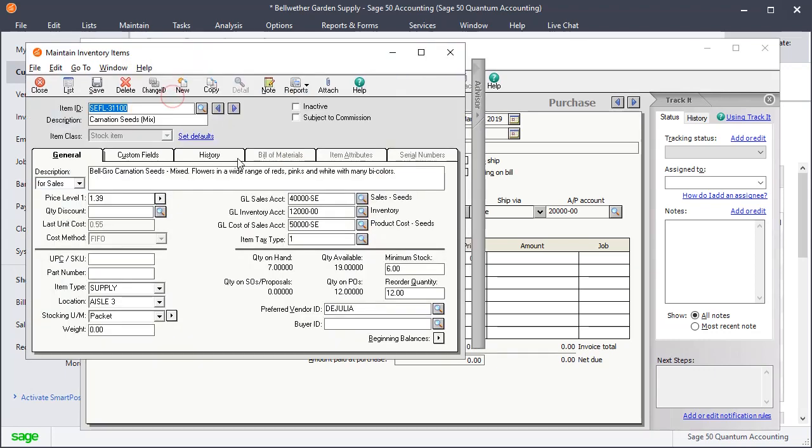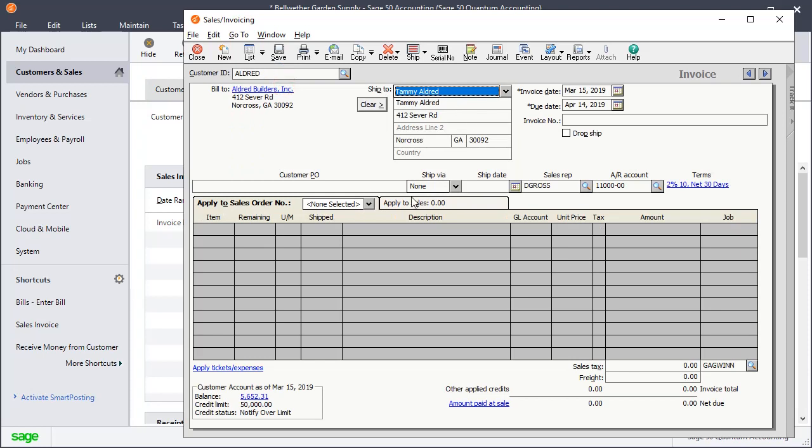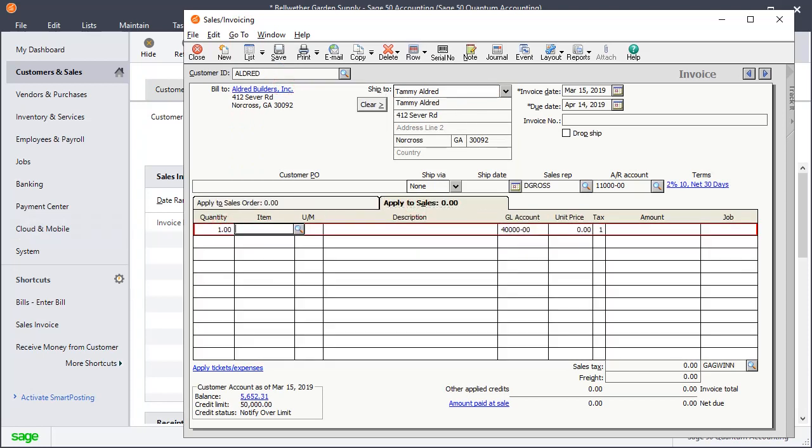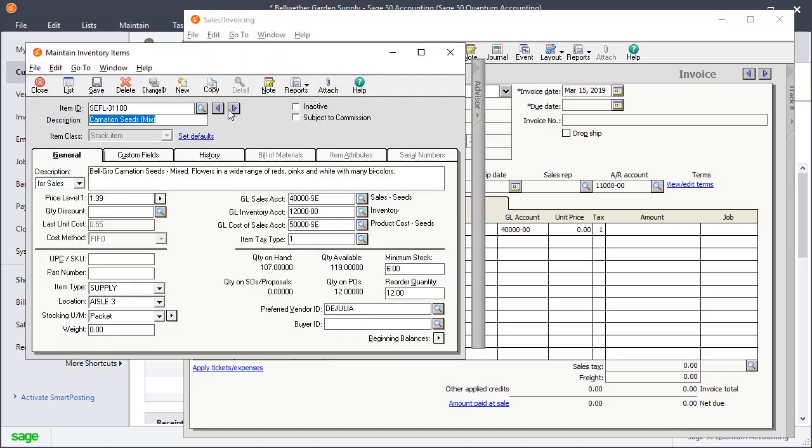We'll jump back to maintain inventory items, and let's refresh that. Now you can see that even though we only bought one case, we now have 107 packets on hand. Now if we go to sell some, go to our sales invoicing, and again we're going to sell 1, and this time we're going to choose our box of 10. Notice that the price right now is $1.39. If I choose my box of 10, it automatically updates to $13.90. So let's save that, go back to maintain inventory items again, and refresh that once again. You can see we've gone down from 107 to 97 because we sold one box of 10.